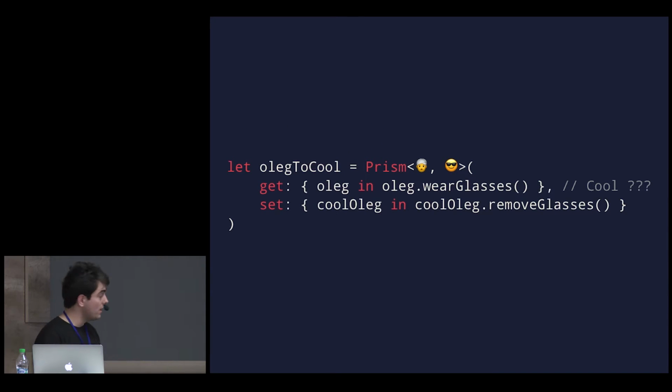And an example would be, let's make Oleg cool. And we write this prism from Oleg to cool. We'll just write Oleg that wears glasses, but he might wear glasses and not actually become cool. It might return nil.